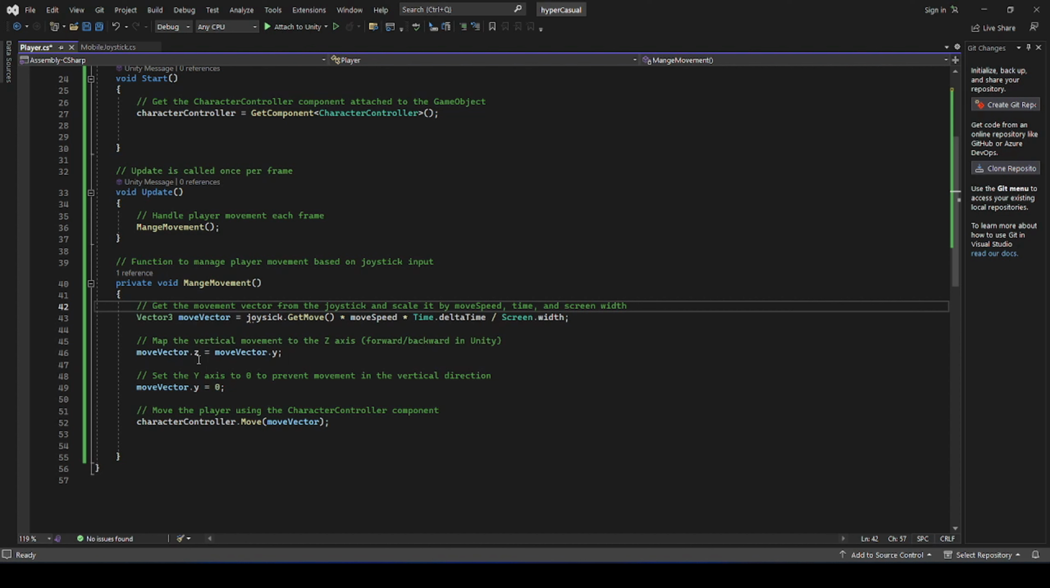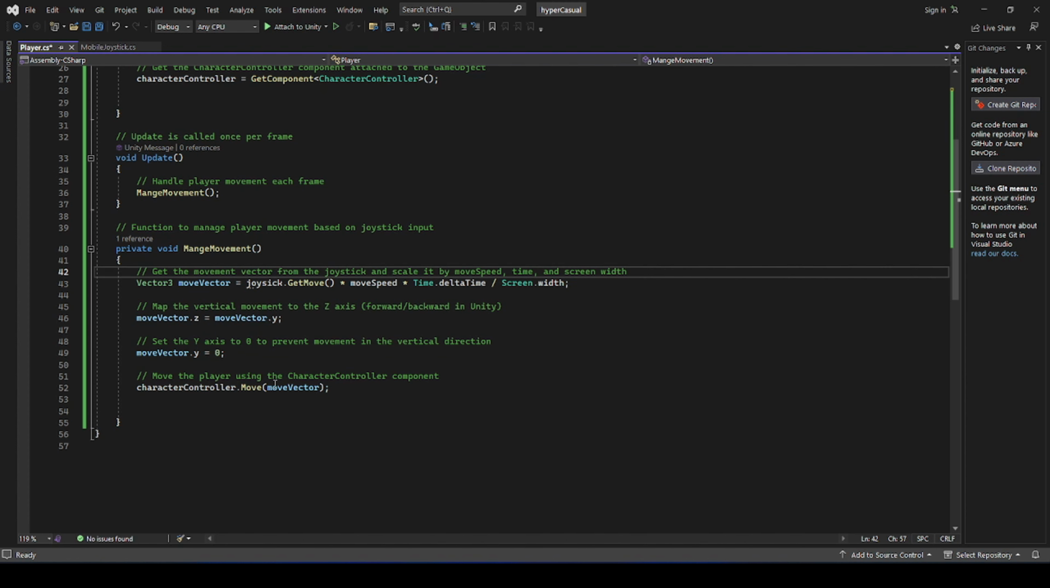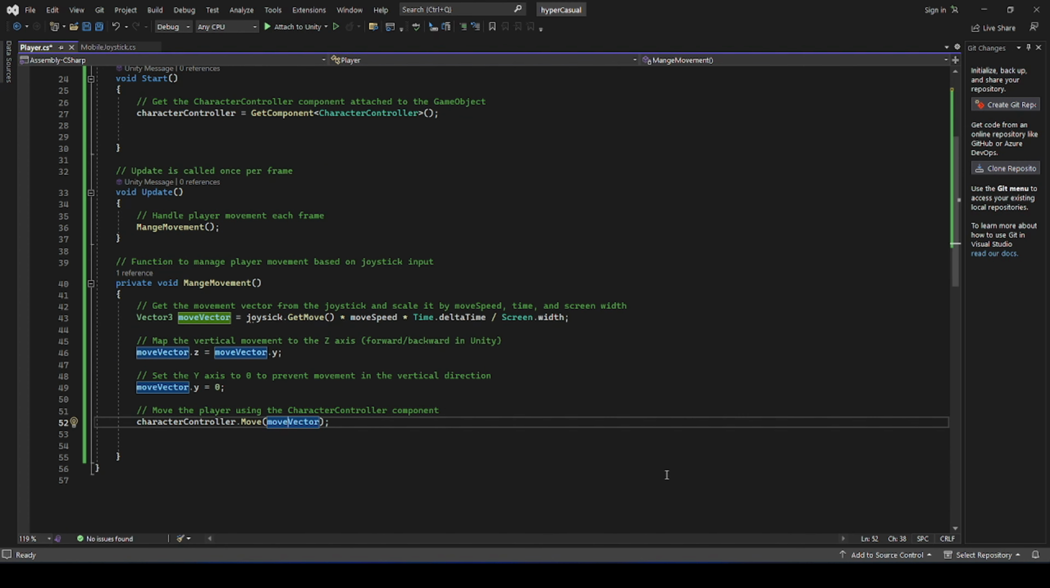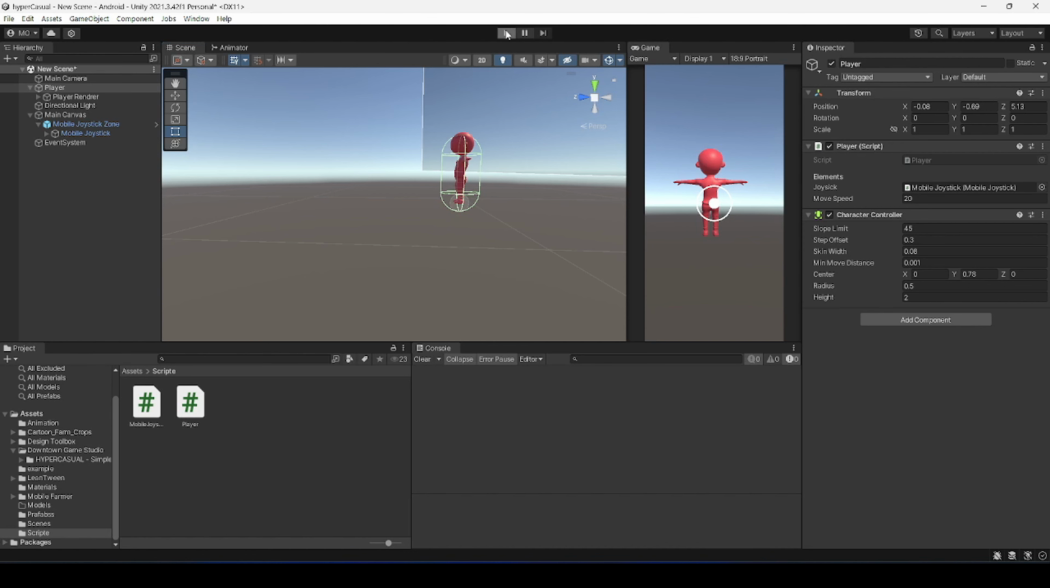So moveVector.z equals moveVector.y. Then we set the Y axis to 0 to prevent movement in the vertical direction. After that we move the player using the character controller component. We use the character controller that we added to our player, and we use the move vector to move our character. That's it, let's go to our Unity project and see if it works.